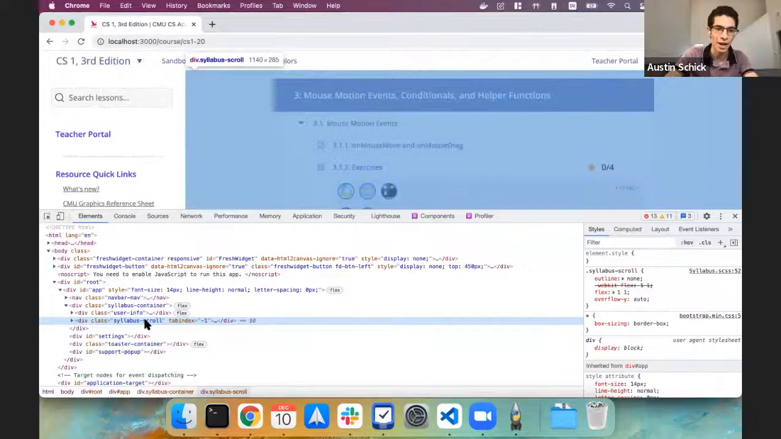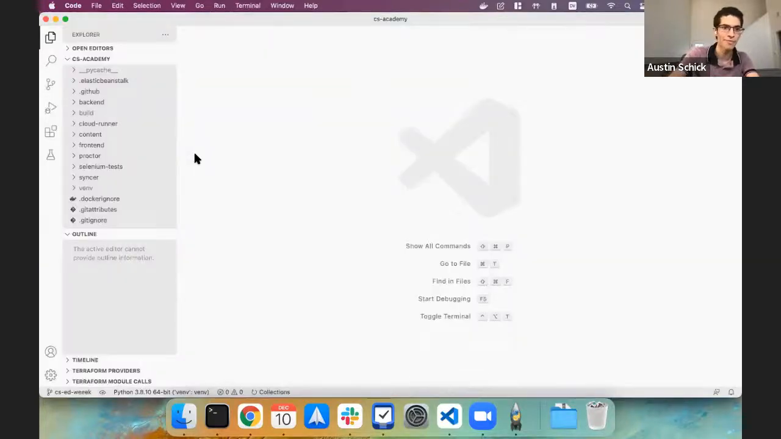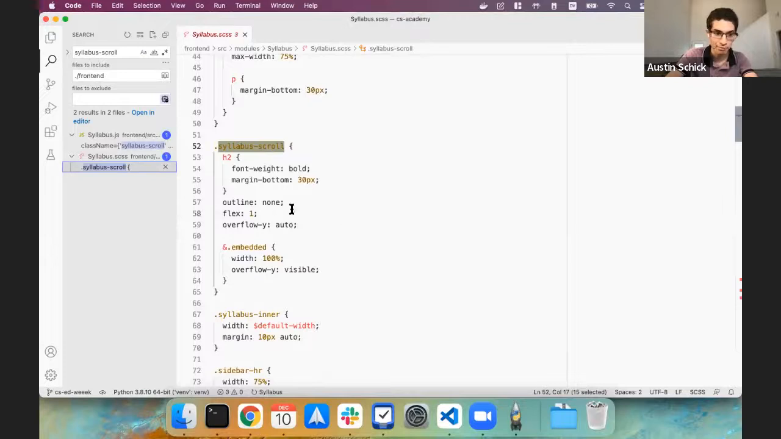Let's try to make it a more fun color by changing the CSS in our code. So I'm just going to look for this text inside of our code base. If I look everywhere for syllabus scroll, here it is. And we've got some actual text here that describes the way that the syllabus scroll shows up. Like it doesn't have an outline.